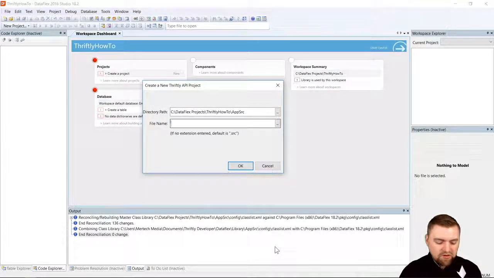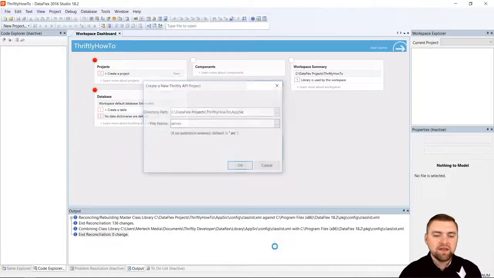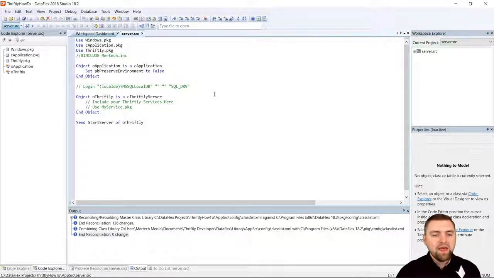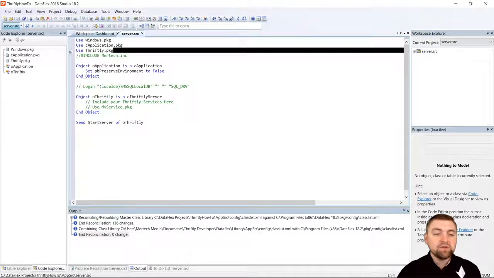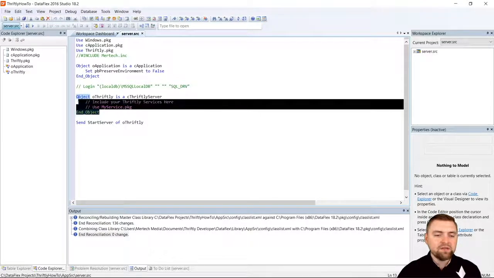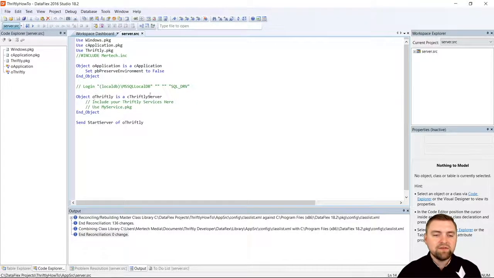And we're going to call this file server. Since we're creating an API, server sounds good. There we go. We generated our server.src. It's set up a few packages that we need here, including our Thriftly package. Notice we are not using the web app package. And also notice we have this othriftly object. This is where we're going to define our API and the services that are available for that API.